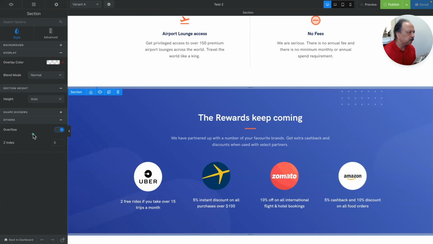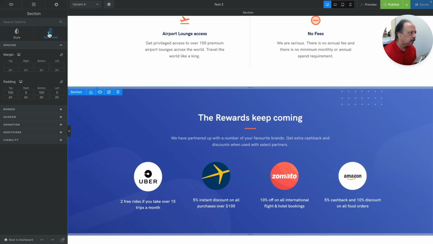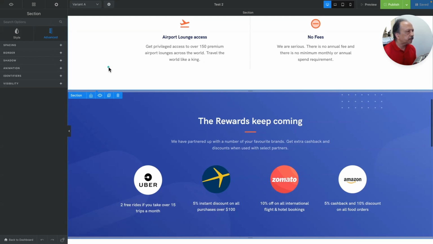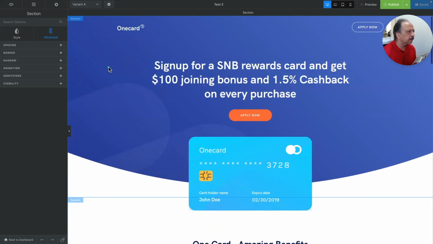The sub menu shows you overflow, z index. It's pretty much anything and everything that you can think of is here. And then if you go in advanced, like I was saying before, pretty much each section allows you to set spacing, which is margin and padding. Then I can fold it up and expand other features, which are border, shadow, animation, identifiers, visibility. So you can see that I'm not going to repeat everything for every section, obviously.